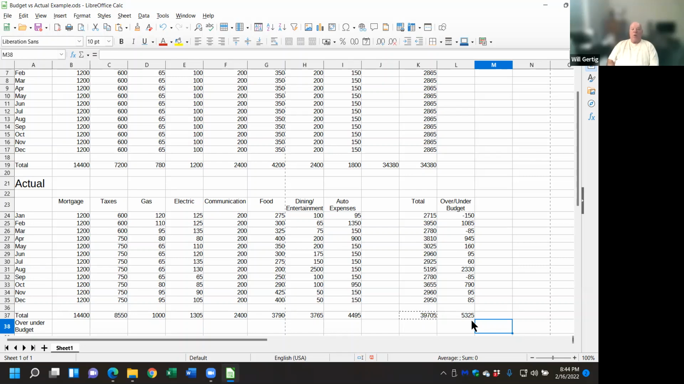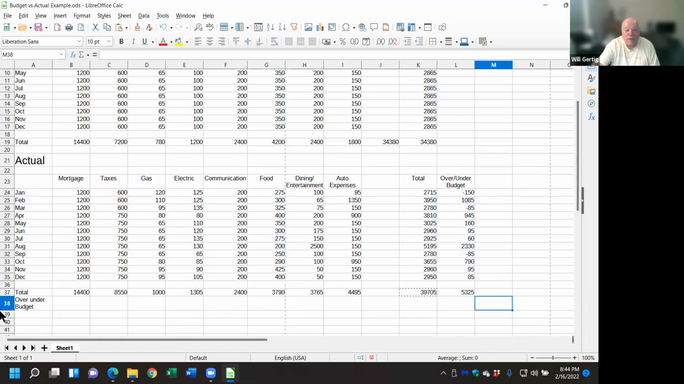We could say, okay, let's do it. We can do it by month. We could do it by category. We could do it by totals. We can do it lots of different ways. So I'm going to make a selection and say, I want to show my spouse how much I've spent actually for the year.